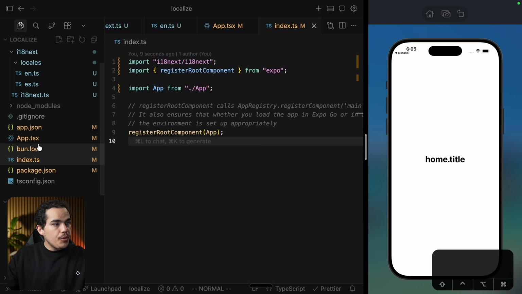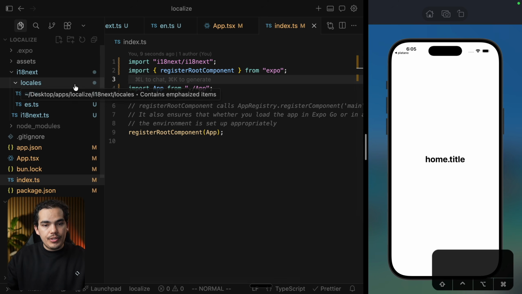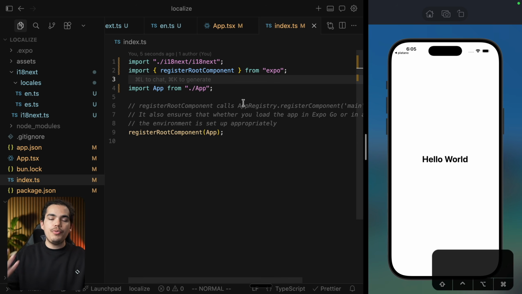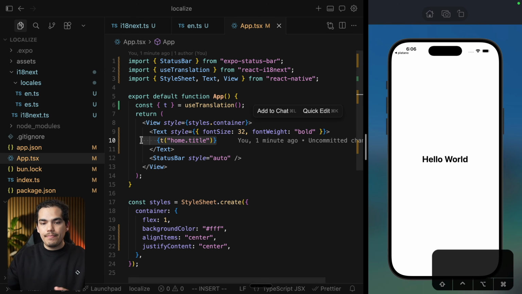And then in the entry point of my application, I'm going to import i18n, which is my folder. And that actually fixed it, the folder, and then this file here. This is basically what I'm doing here in the entry point. If you're using Expo Router, you need to do this in the layout file. And once we've done that, now we can see the actual value of this translation.